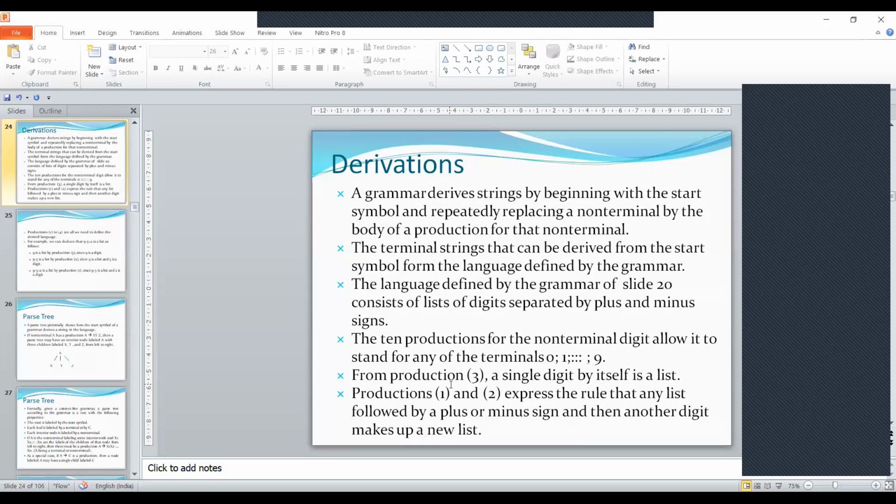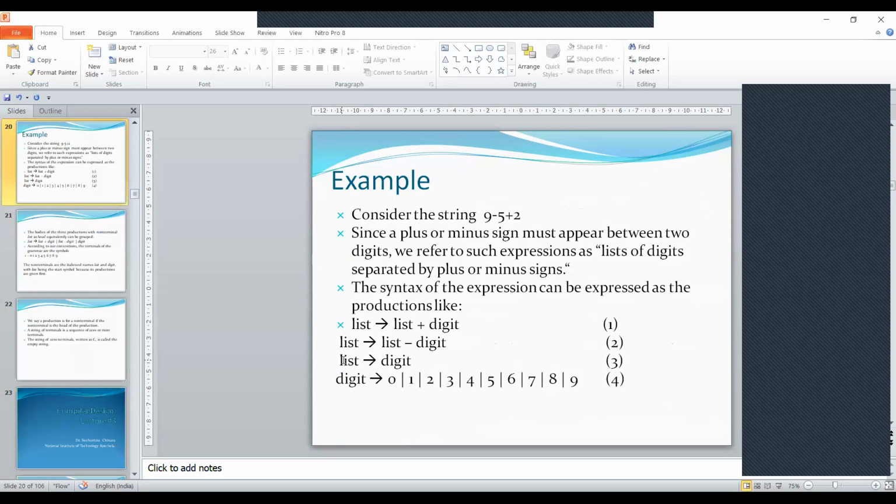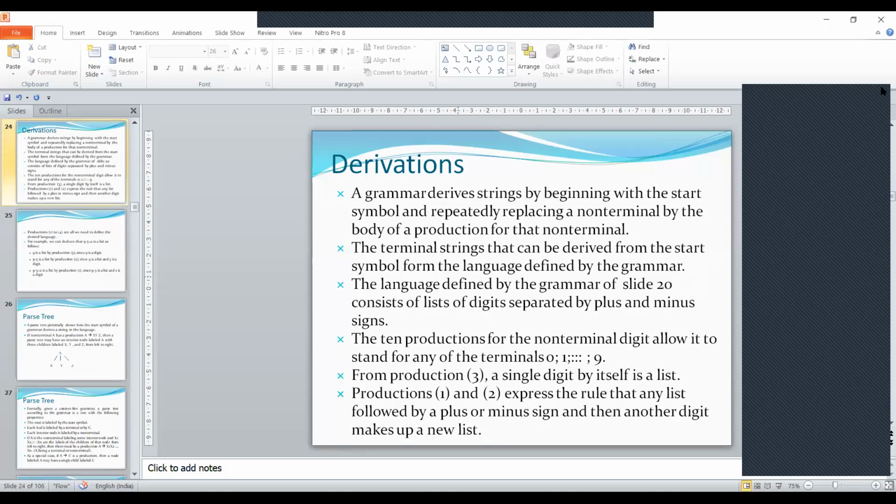So from production 3, list can have the form of digit. That is what your production 3 is. So it says from production 3, a single digit by itself is a list. And production 1 and 2 express the rule that any list followed by a plus or minus sign and then another digit makes up a new list.